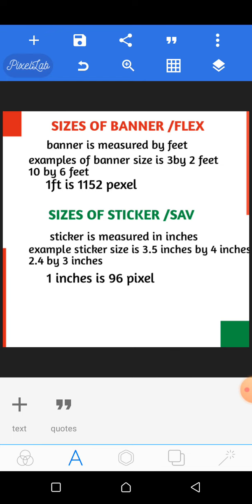Sticker is measured in inches. Examples of sticker size are 3.5 inches by 4 inches, 2.4 by 3 inches. 1 inch is 96 pixels, and this is how it looks like.